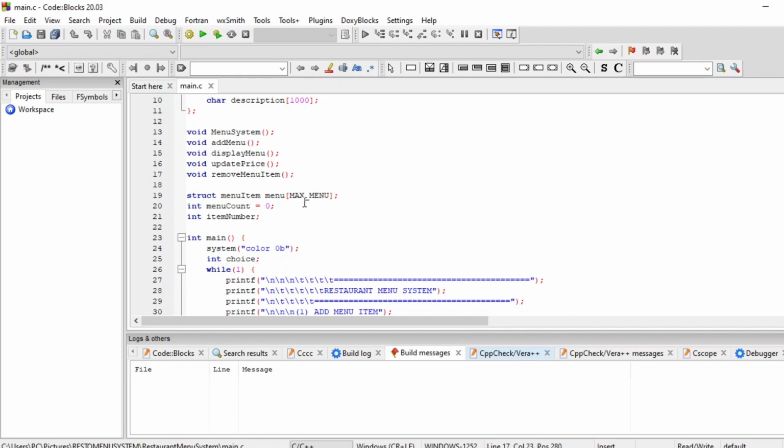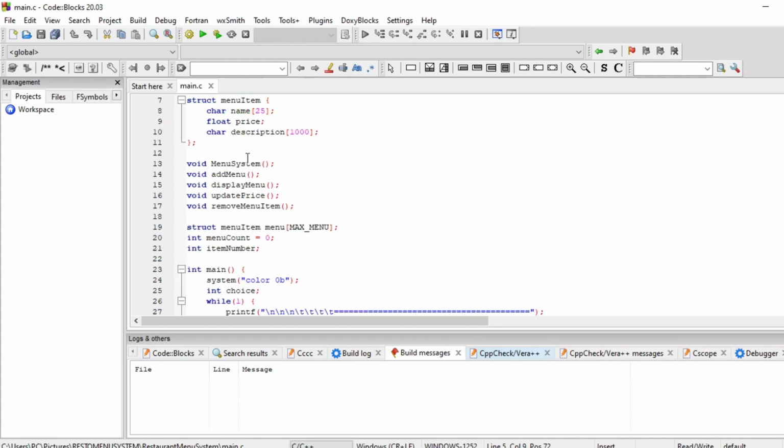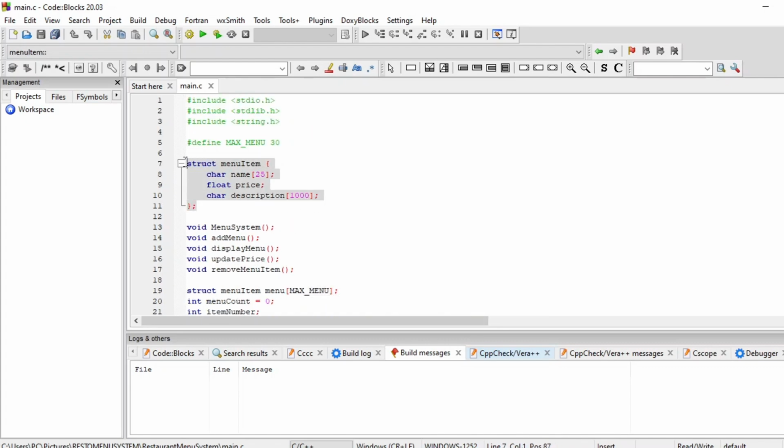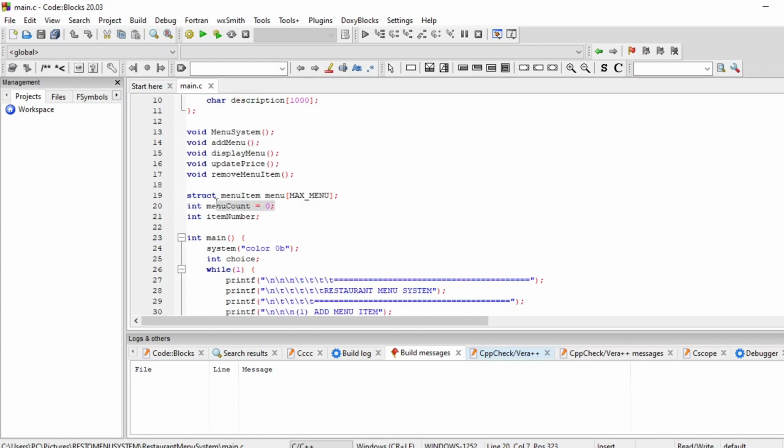Then these are our global variables. The struct menu_item array is an array of the menu structure with a size defined by MAX_MENU, 30. It means we created 30 of this structure which can hold all the menu items. Int menu_count equals 0 is an integer initialized to 0 which keeps track of the current number of items in the menu. Int item_number is an integer variable we can use in every function. Later on, you will understand its purpose.